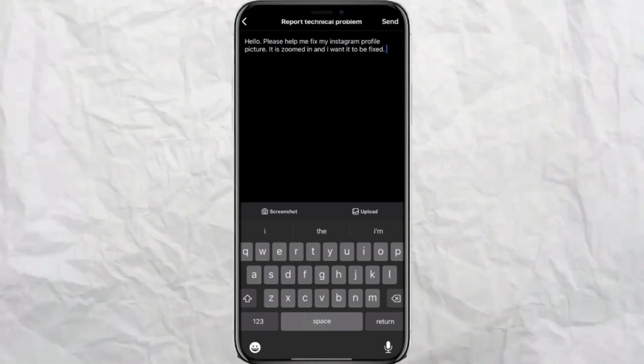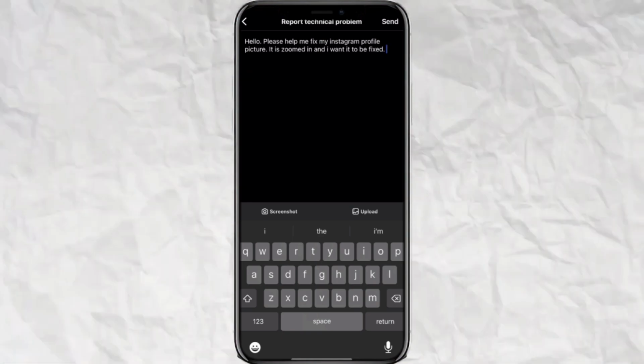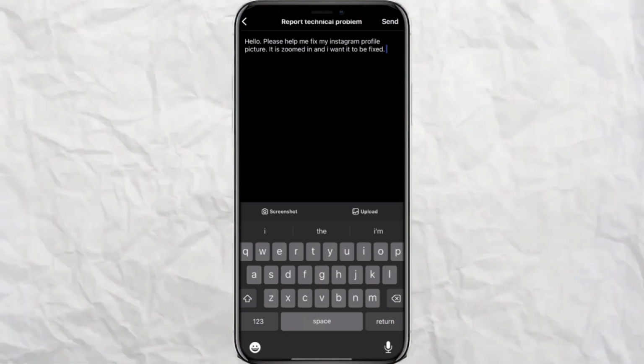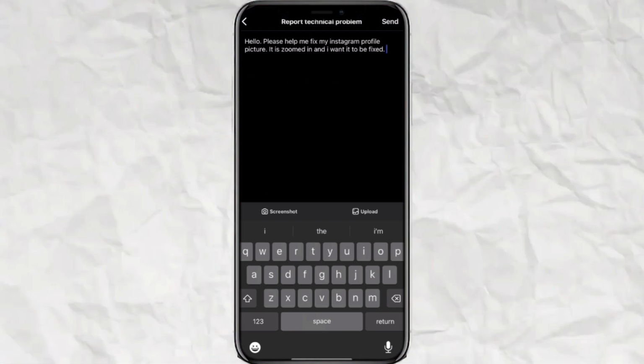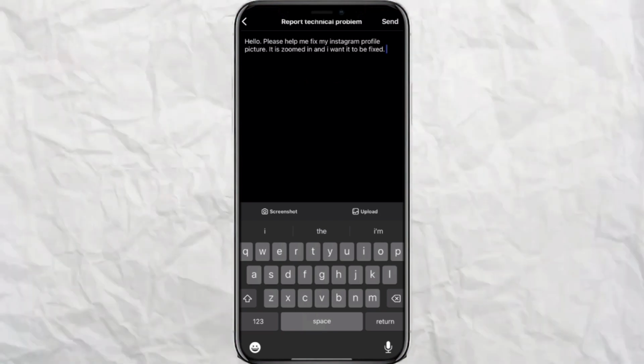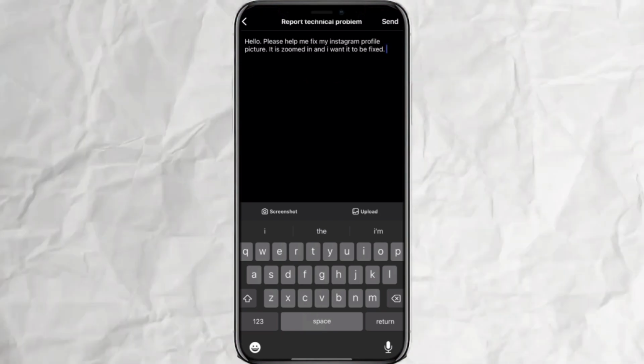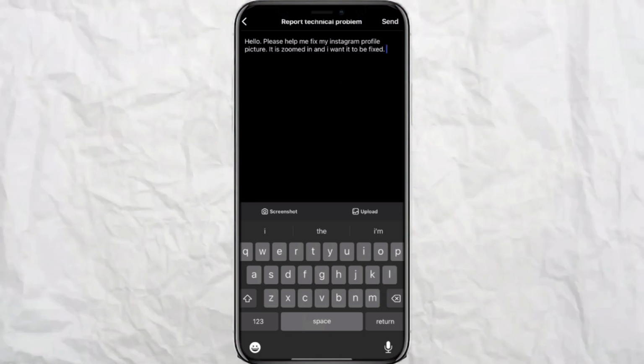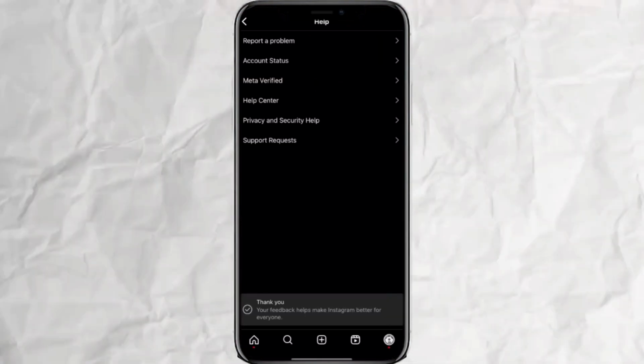And then after that, you can also upload screenshots or pictures just by clicking on these options at the bottom right here. Either a screenshot or just upload a straight up picture. So yeah, you can do that as well. And then once you're done, just click on send. And then there you go.